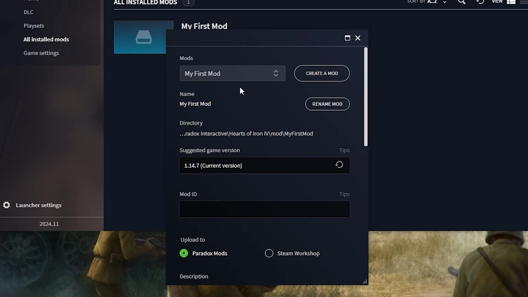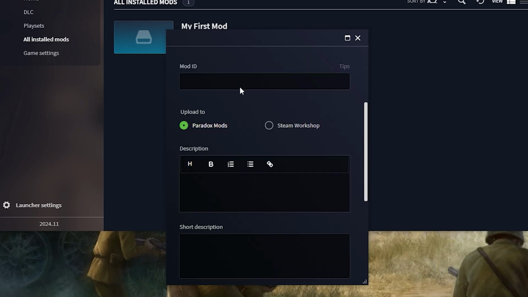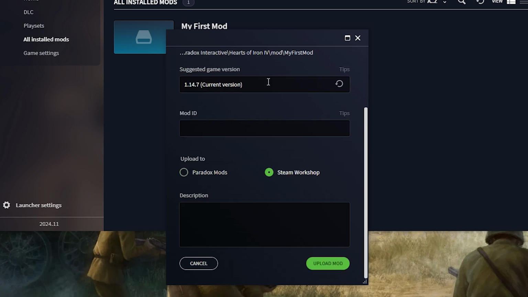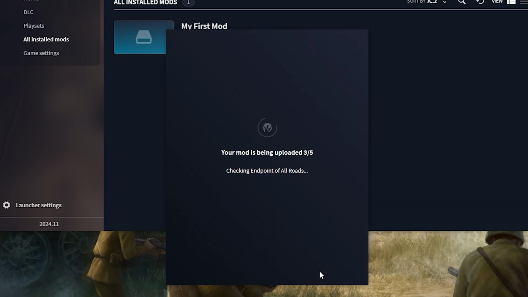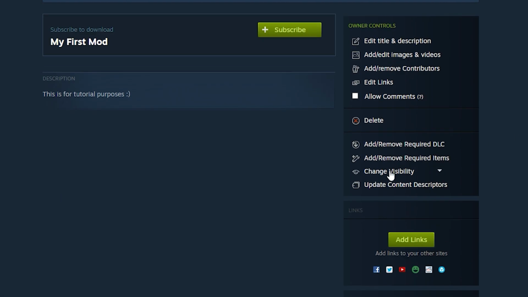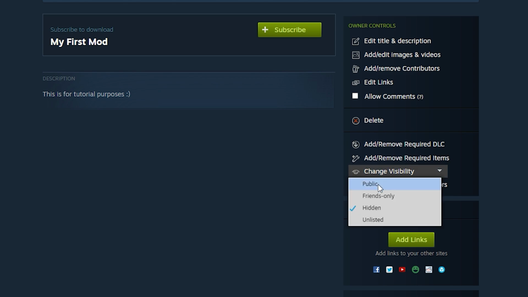Scroll down the page and you'll see two buttons under Upload To, one for Paradox Mods, and one for the Steam Workshop. Select the one you wish to upload your mod to. Then enter the information required, such as your mod's description. Then at the bottom of the screen, press the Upload Mod button to upload your mod. Your mod will be uploaded to the Steam Workshop or Paradox Mods. On the Steam Workshop, make sure your mod is visible to all users so people can find and download it.